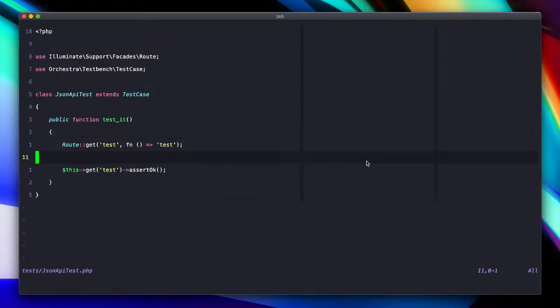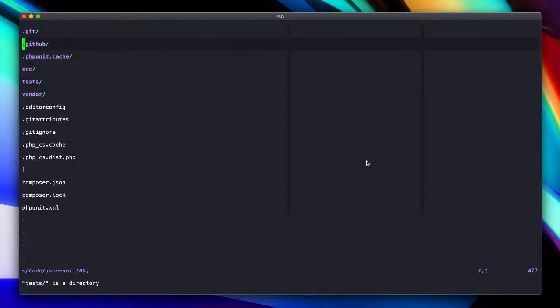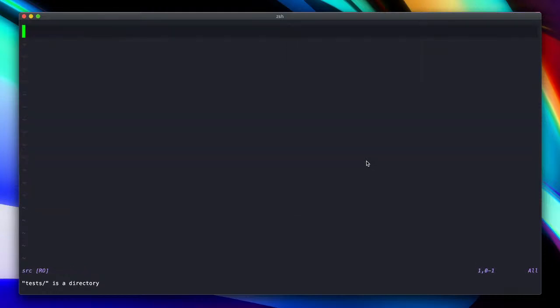So let's just start doing that. I've got this little bare bones repo here. We'll come into source and start a new file. What do we want to call this? We'll call this JSON API resource. Cool.